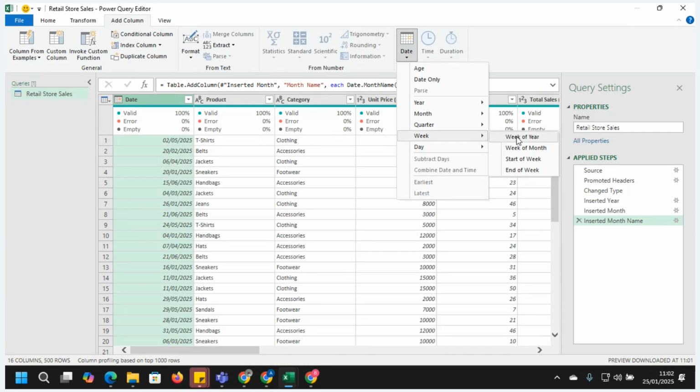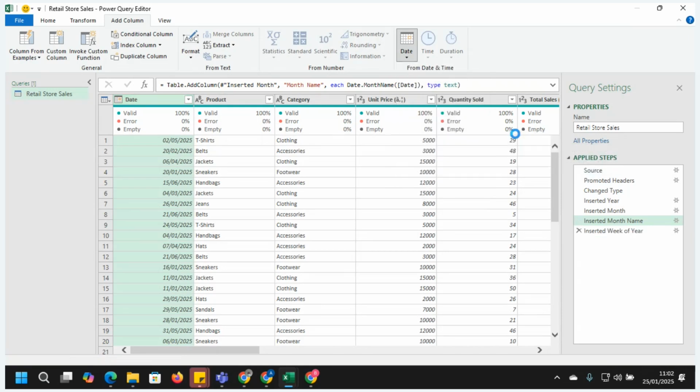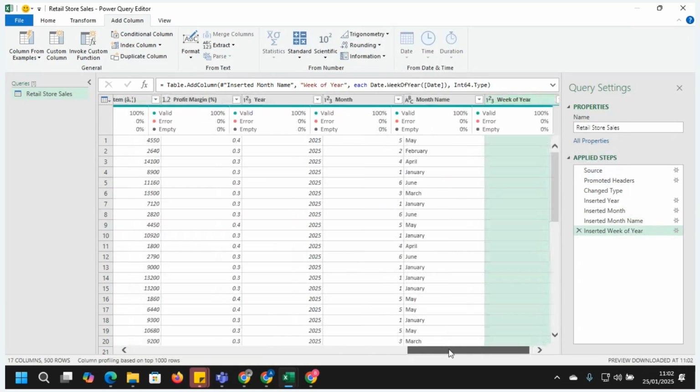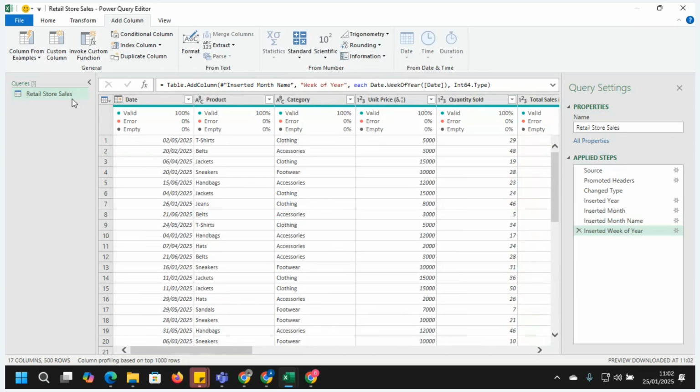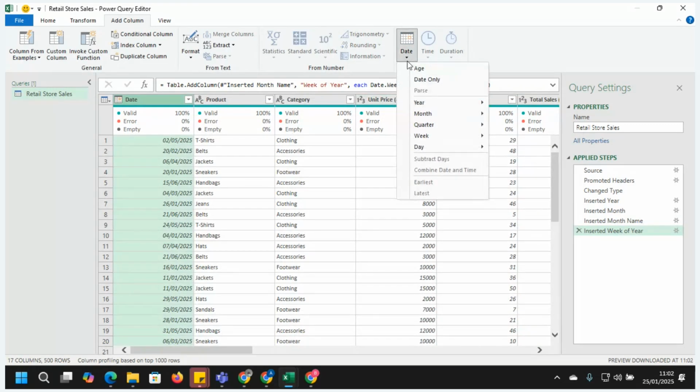The week, okay, let's even pick the week of the year, maybe the first week of the year, second week, third week, and the rest. Okay, let's add more again. You can see a lot of things you can get from this. And one thing to know there is that there is no control Z in Power Query.